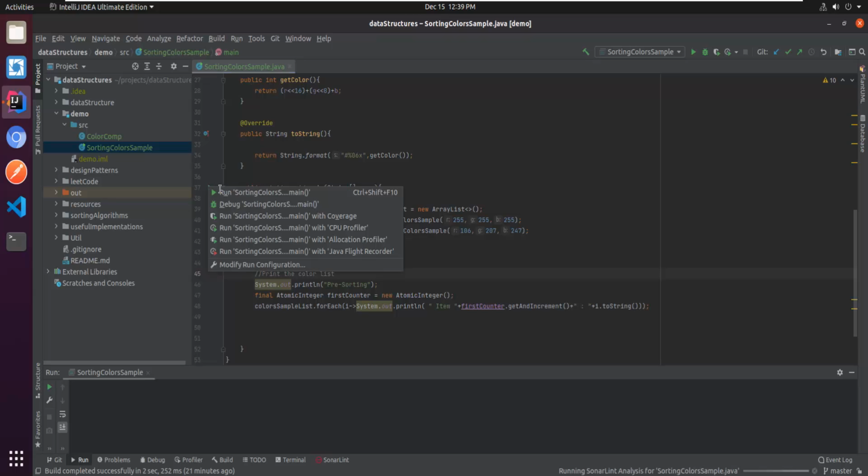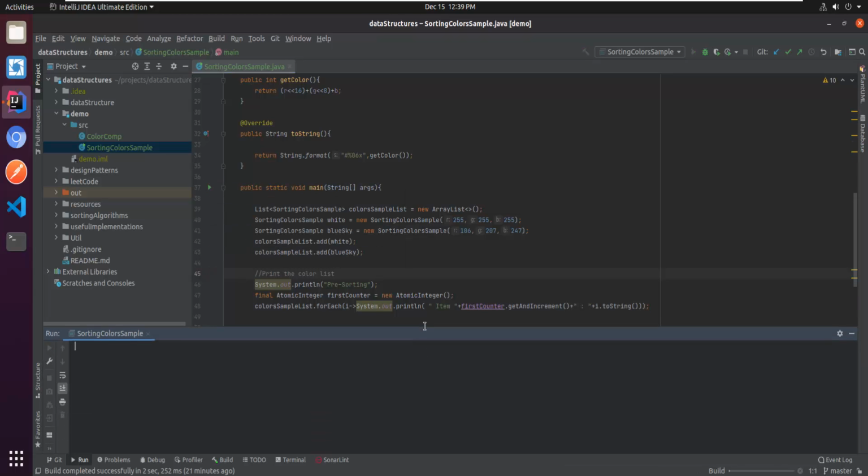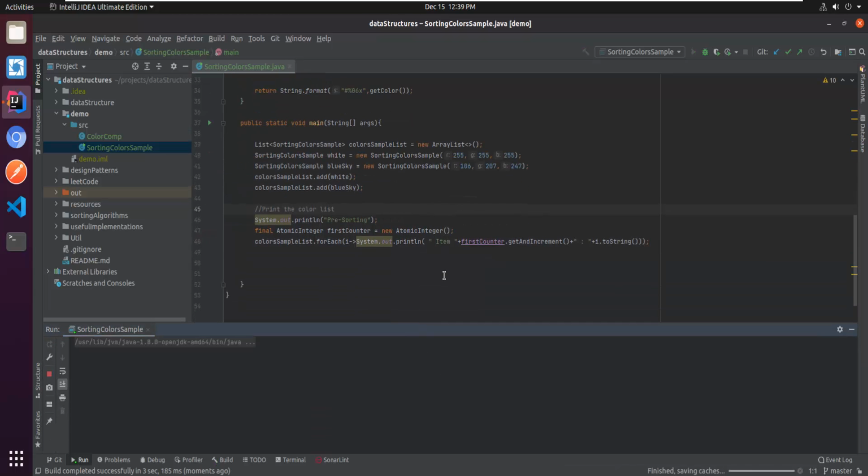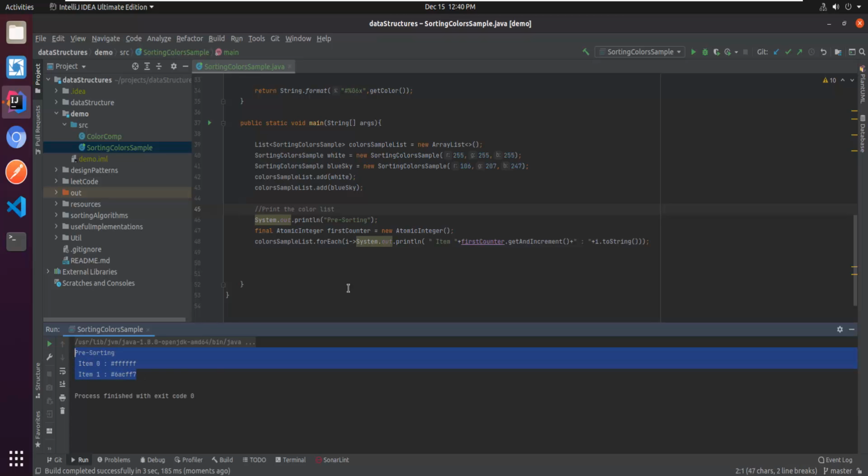So if you run it, I'll show you what we have so far. All right, so what we see is pre-sorting, and we see the first item. This is white, looks white to me. This is the hex for white, and this is the hex for blue sky. So you can see we have two elements in our ArrayList, and we print them, and they are white first, and then the blue sky after that. Now we have to sort them.